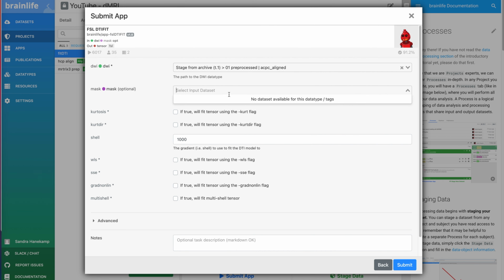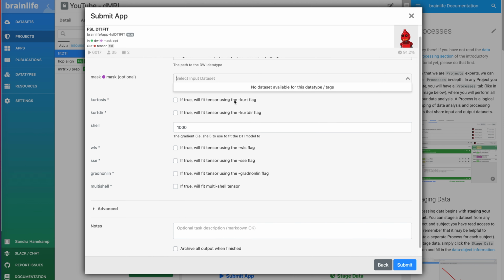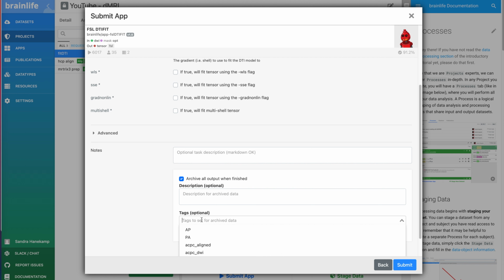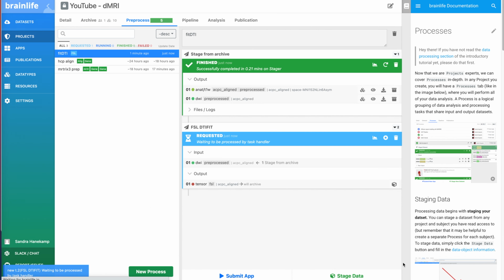As input, we will choose the already selected pre-processed diffusion scan. You can choose to also give a brain mask as input. If not, this app will create it for you using the FSL brain extraction tool. For shell, type 1000 to fit the model on the BS1000 shell. Make sure you archive your data.